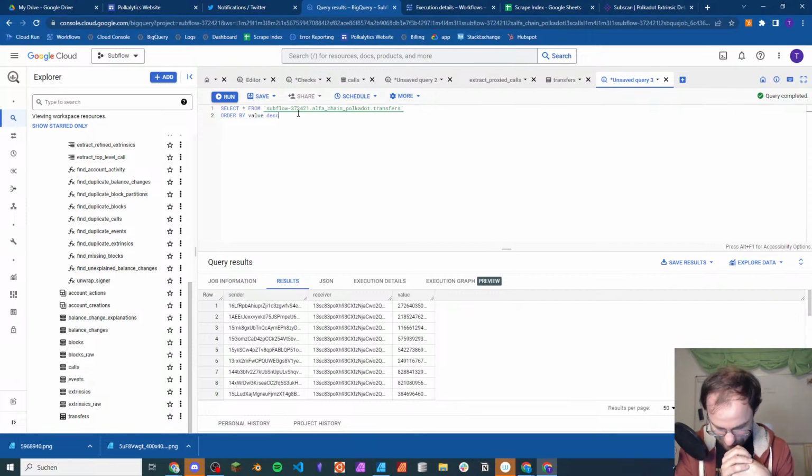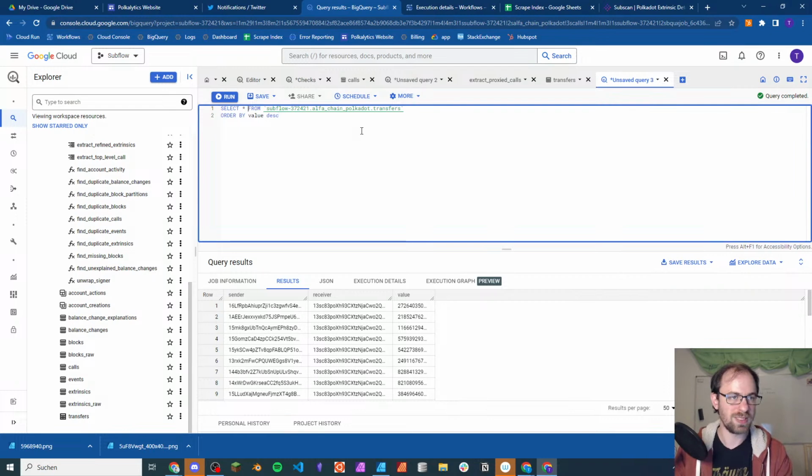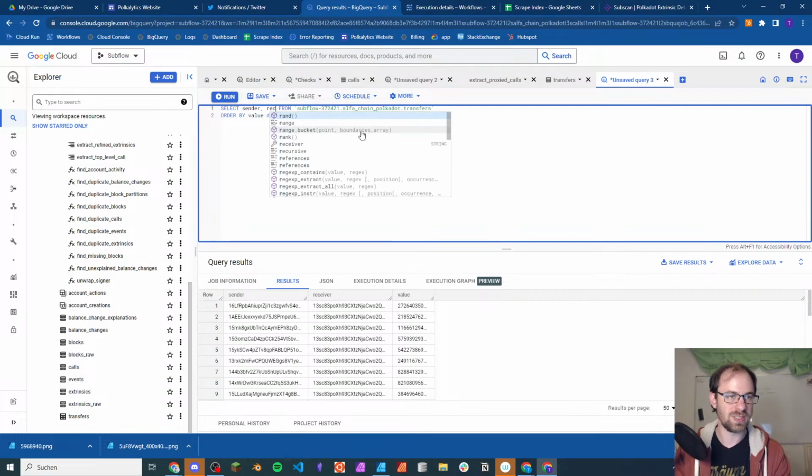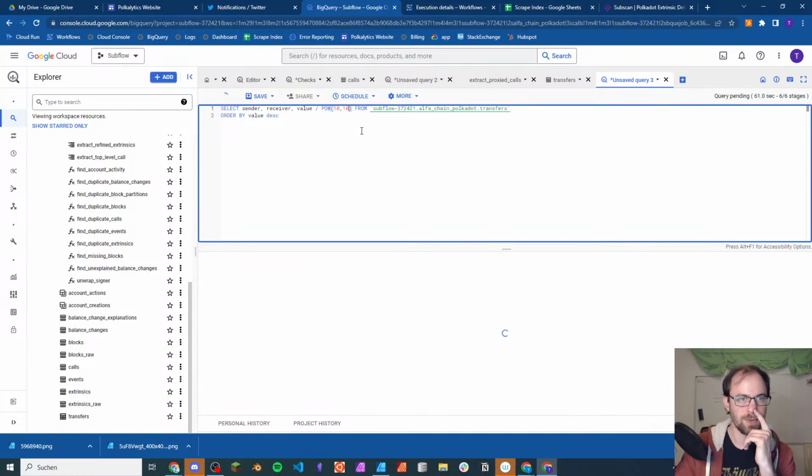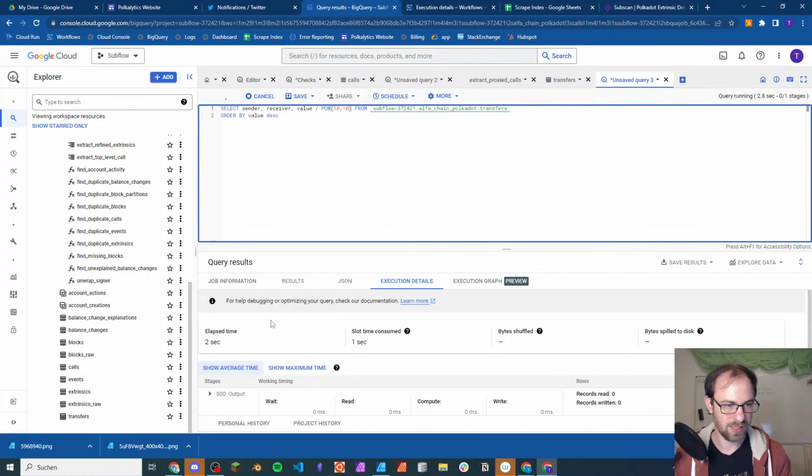Maybe we can cast this in a way that it is better readable, because this is a very big number and we don't know how much DOT this actually is. So how about we just remove basically everything after the decimal point. So we would be saying select sender, receiver, and then we take the value and divide it by the power of 10 to 10. And this would give us the number of DOT that were transferred. I think this will make it much better understandable.